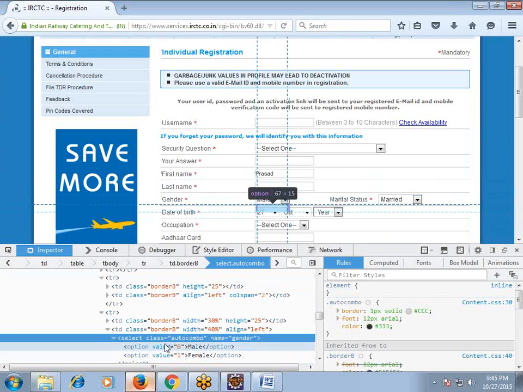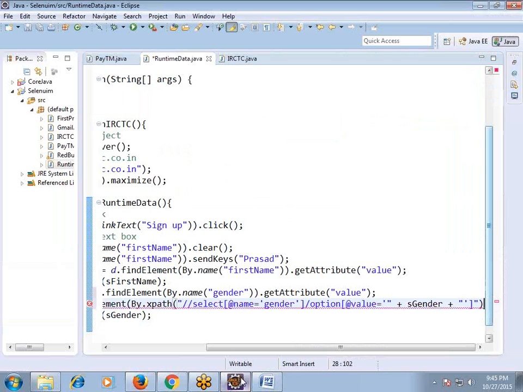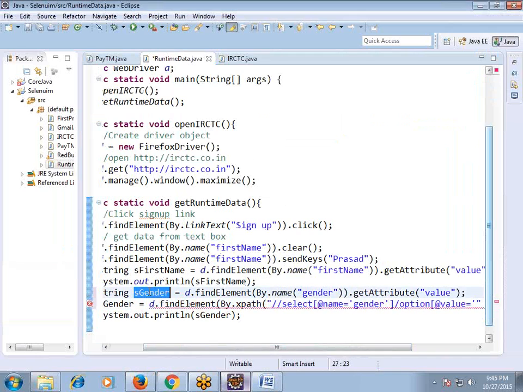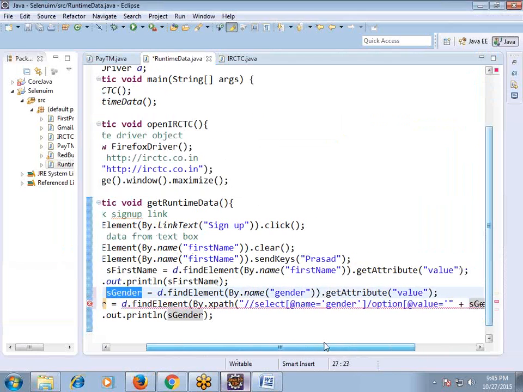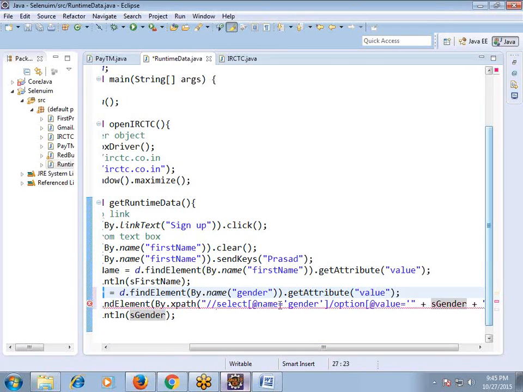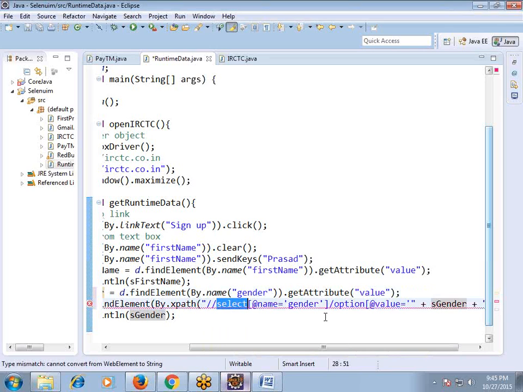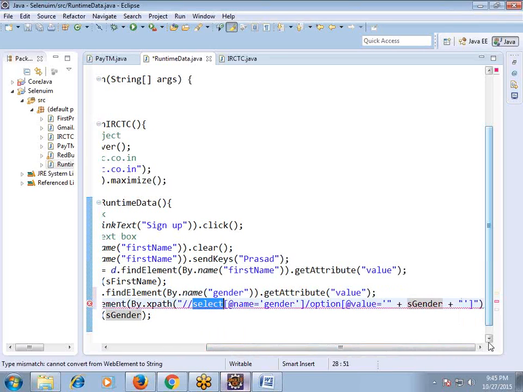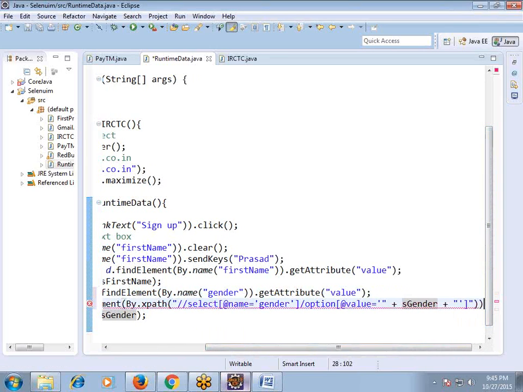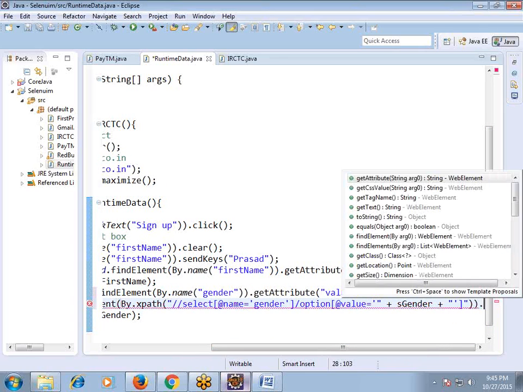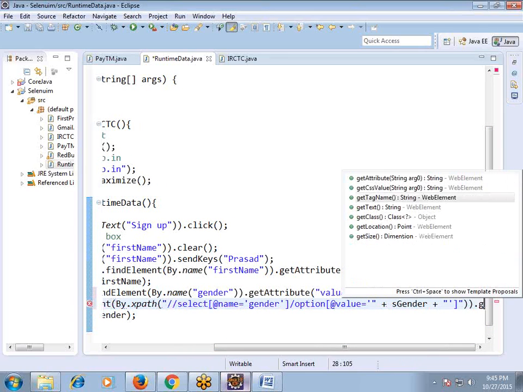First we are getting the item which is selected, the male item. That item value we are getting, and that item value is 0. We are getting that value into this variable, the gender variable. Using this value as gender, we are defining the XPath for that particular item which is selected. And from that item, I want to get the text. Understand? Define dot get text.